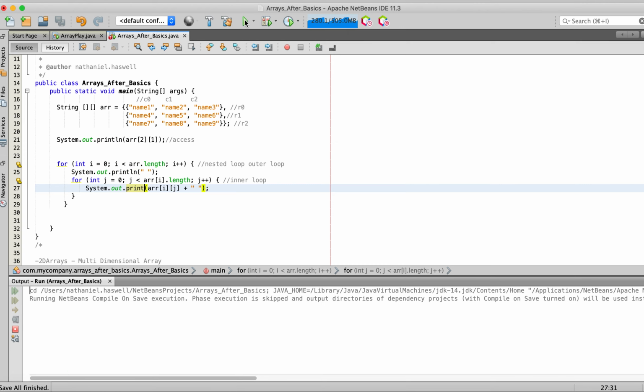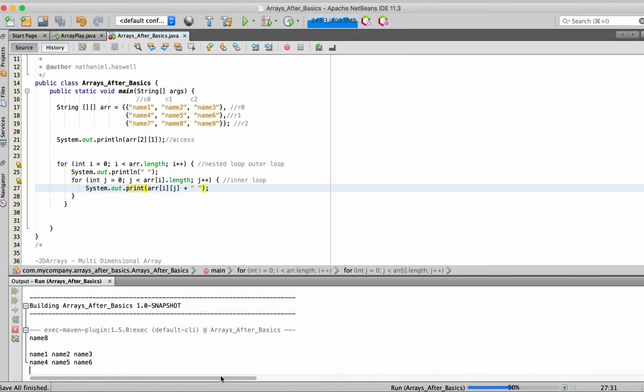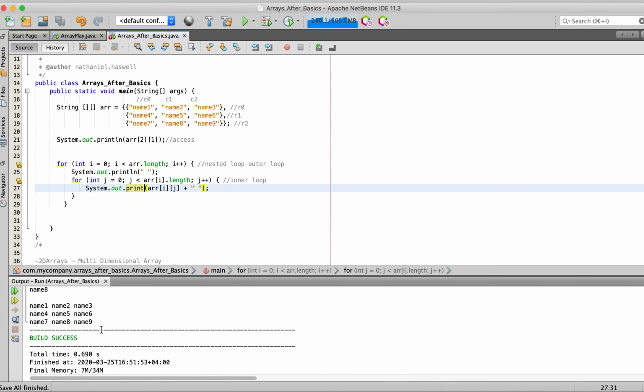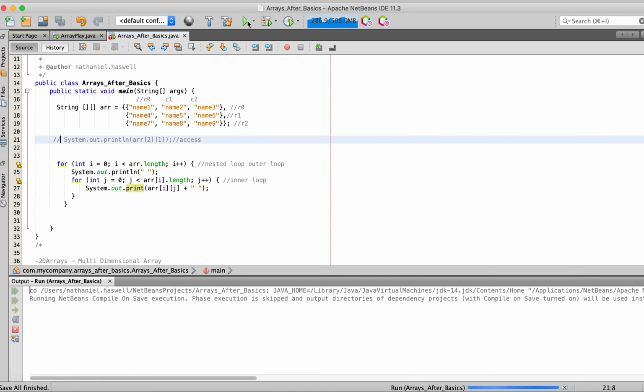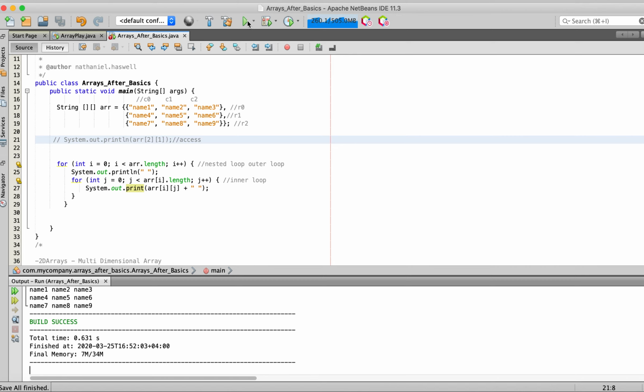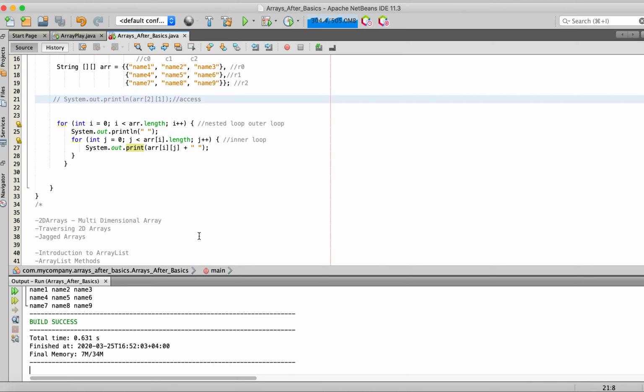If we wanted them beside each other, we would just remove the line here, like so, and we would have them going across. So you've got your name 1, name 2, name 3. That name 8 is just a random one here, so I'll just get rid of that and run the code again. So we've got name 1, name 2, name 3, name 4, name 5, name 6, name 7, name 8, name 9. So what we've just covered is our 2D array, our multi-dimensional array.